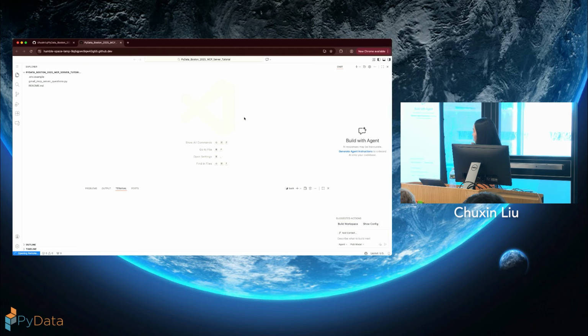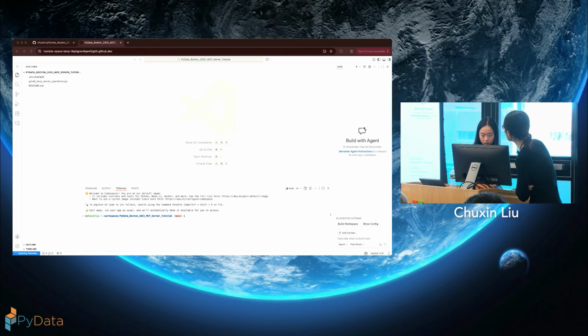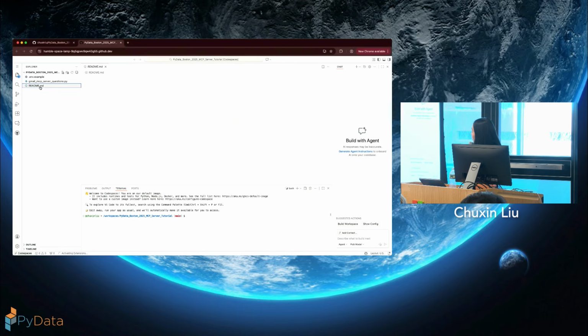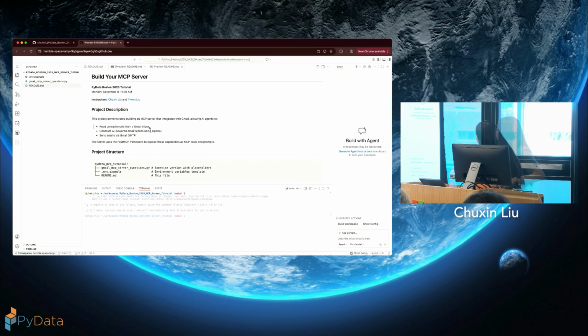So this takes probably half a minute to populate. Okay. And then once you are here, you can check if you can read the README. It should directly pop up, I think. Okay. So this is the README.